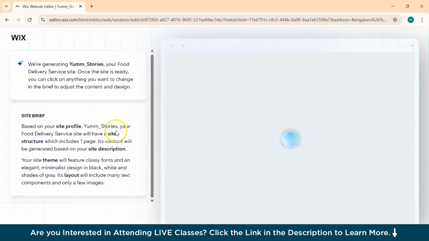Based on your site profile, Yum Stories, your food delivery service site will have a site structure which includes one page. Its content will be generated based on your site description. Your site theme will feature classy fonts and an elegant minimalist design in black, white and shades of grey. Its layout will include many text components and only a few images.